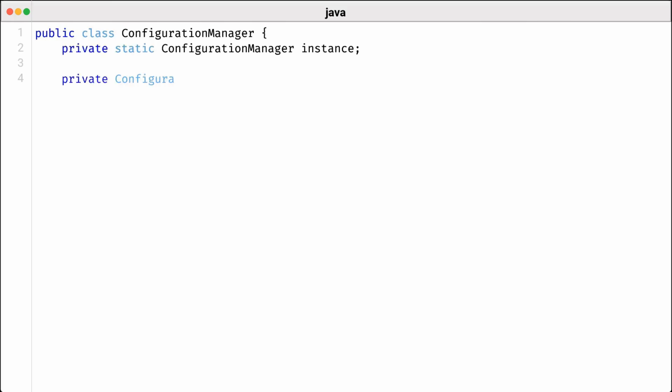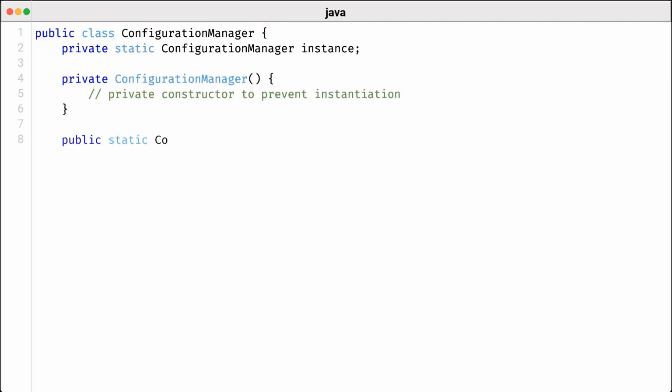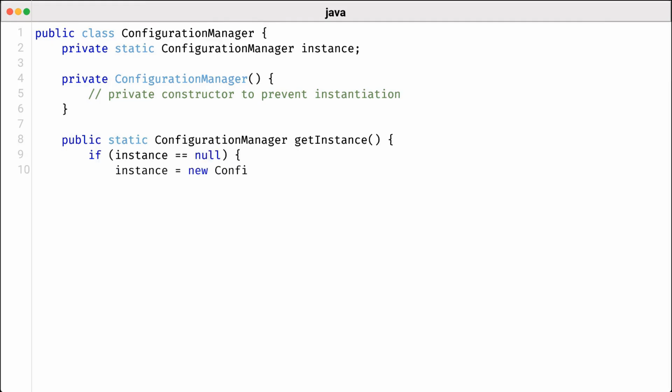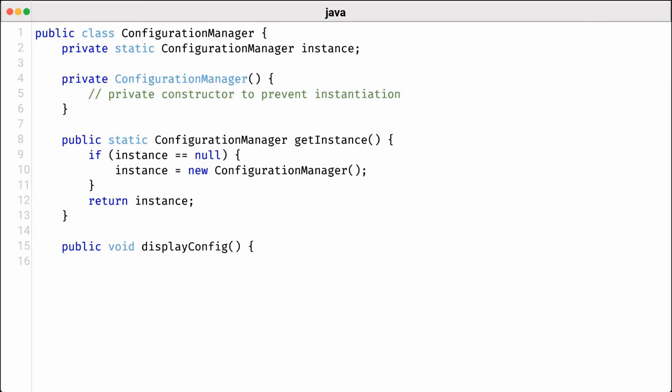Now let's implement the Singleton pattern in our configuration management. In the ConfigurationManager class, we begin by defining a private static variable named instance, which will hold the single instance of the class. This is essential to ensure that only one instance of the ConfigurationManager exists during the application's lifecycle. The constructor of the ConfigurationManager class is made private, which prevents external classes from creating instances directly and guarantees that the Singleton property is maintained.